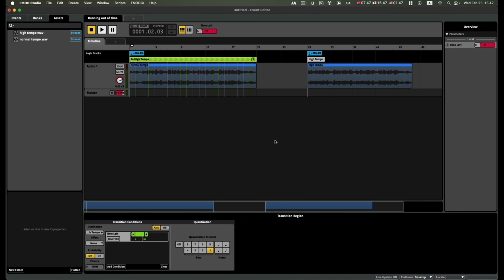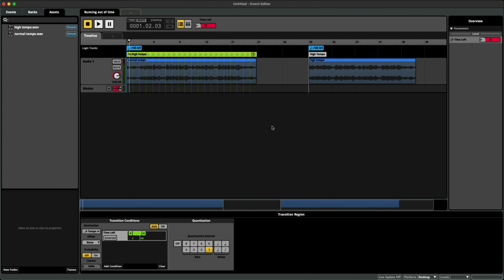So that is how a transition region can be used to jump between different sections of a track. And this is a simple but powerful use case of the timeline sheet. In the next video, I'd like to show you how to use the parameter sheet to add an alert sound when the player is low on health.